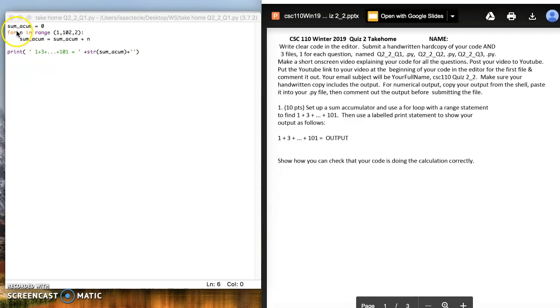So the first thing I did was a sum accumulator of 0, which is the starting number. And for n in the range of 1, 102, 2, which is a loop that runs what's inside. So it runs the range that starts from 1 to 101, increasing by 2 for every number. Then I did the sum accumulator equals the sum accumulator plus n. This will add n to the sum that we get.